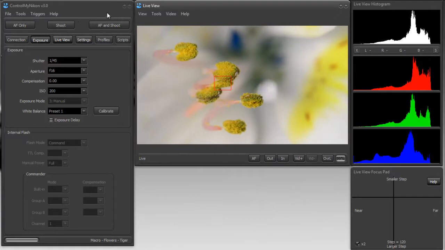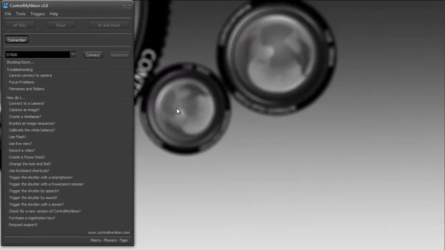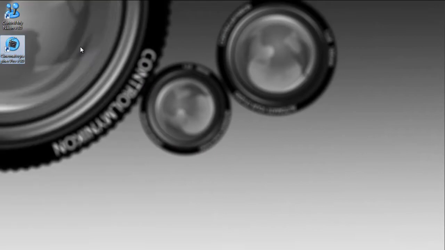Now I'm just going to shut down ControlMyNikon here for a moment. ControlMyNikon has a special application called Cinematographer Pro. This is available as a separate download. Now, this program is a dedicated Nikon video application. And I'm just going to double click on it here.